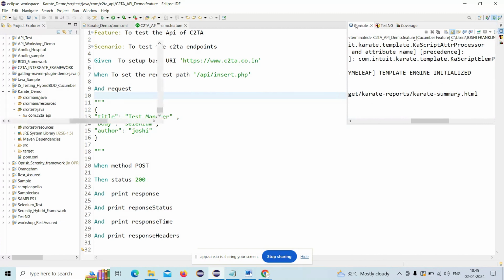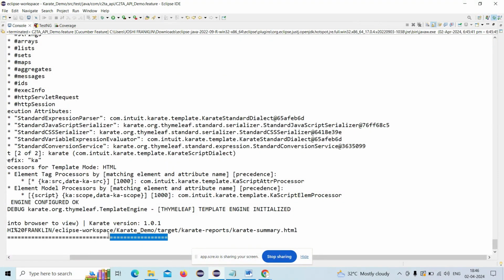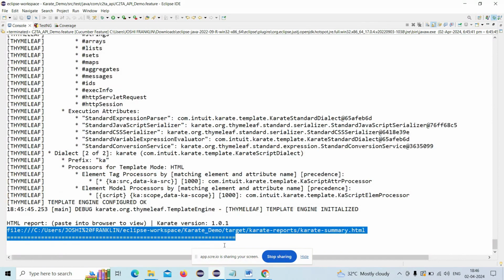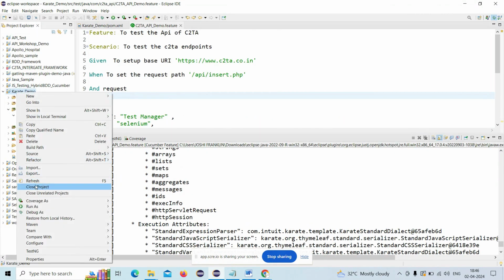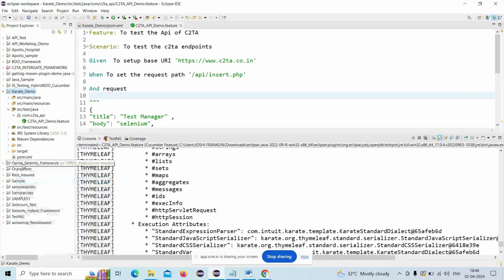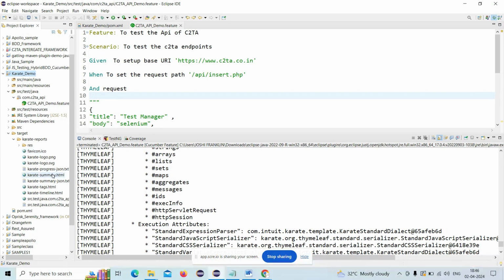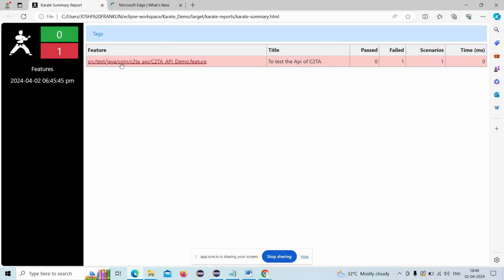So let's go and see the Karate report. We have to go to this path, copy this and paste it in the browser. We can paste it in the browser, or we can go to that particular path in the target folder and take the report. Before that, we need to refresh it. Then I go to the karate-summary.html and click it. So you got a report now.